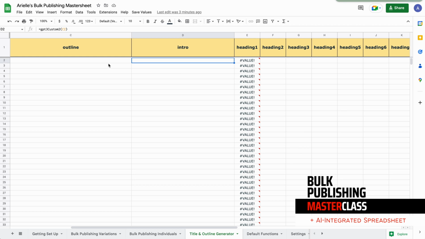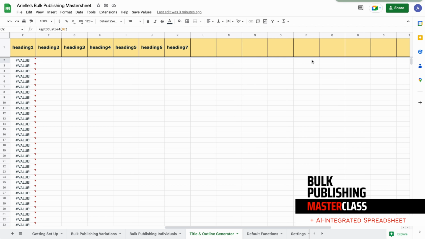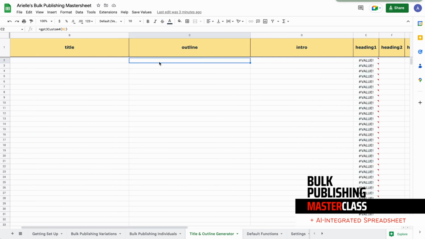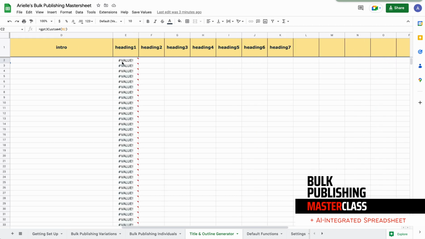Another thing that's going to happen once the outline field is populated: I've just added a formula that's going to split each line in the outline into its own heading column, which is perfect. The prompt to grab the outline automatically generates 7 subheadings, and those subheadings are going to be split into individual rows and spread out. So heading 1, 2, 3, 4, 5 to 7.